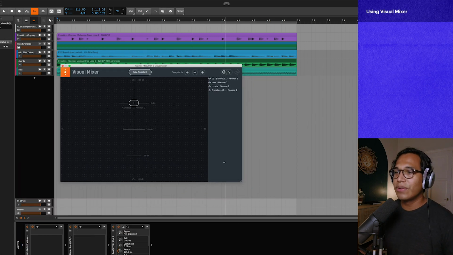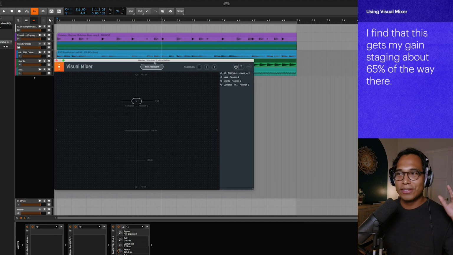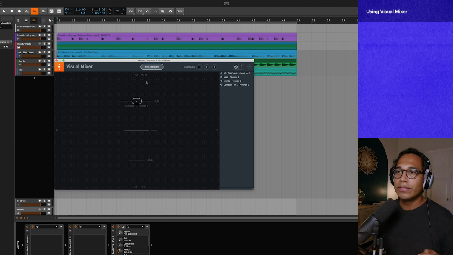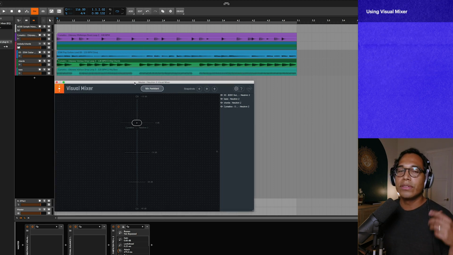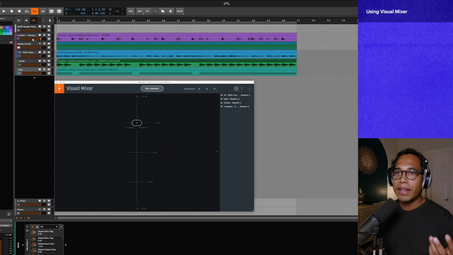And once again, this is going to assist you automatically. Just click a button and it's gonna gain stage everything out for you. So the way this works, if you wanna gain stage, or if you wanna use Visual Mixer, is that you need to have an instance of Neutron on all of your sounds here. So I already have Neutron 3 on my bass, on my chords, on my guitar, and on my drums. It's all across. And then once it's there, you have them all listed here.